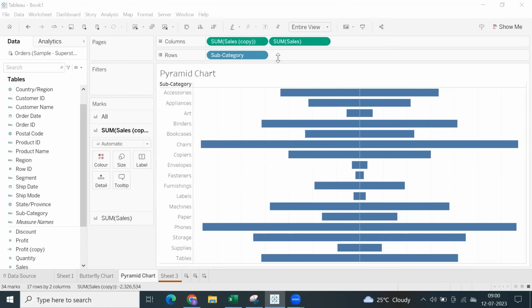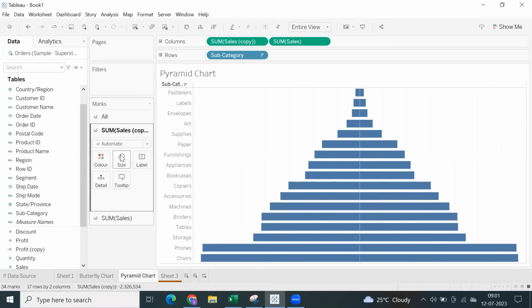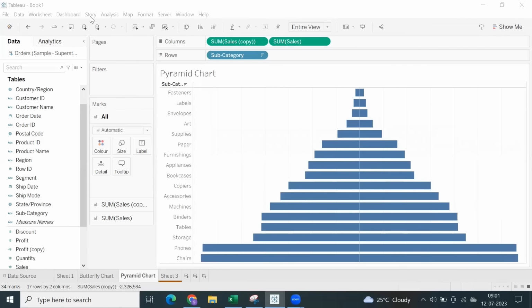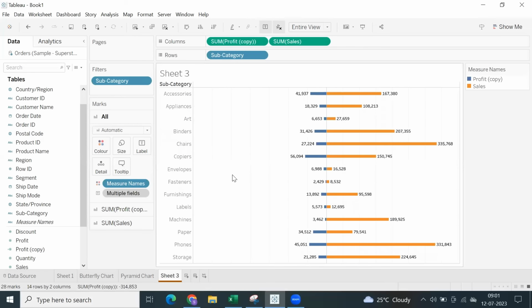Simply if you make use of sorting and increase the size of these bars, this will give you similar to pyramid chart, right? It depends, but I can say this is one of the important charts.